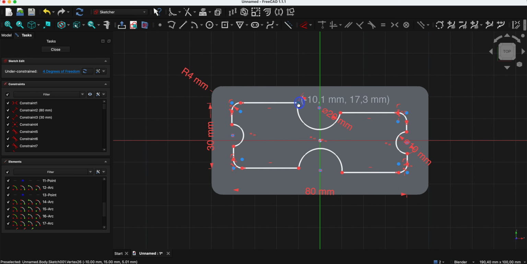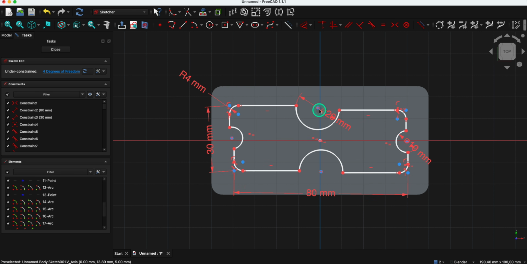And here I can already see that the constraint is missing that would place this point on this line. Back then this point was placed at the midpoint of this line, but we removed that line. So we have to apply the constraint manually here, and we do it like this. We select the point, select the line, and I choose the coincident constraint here.